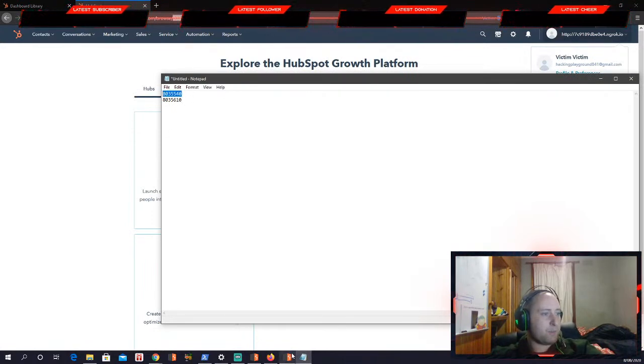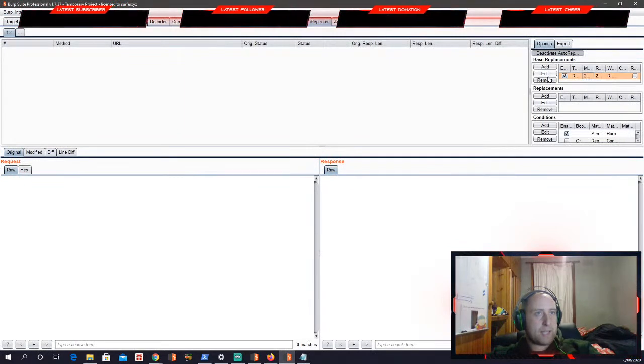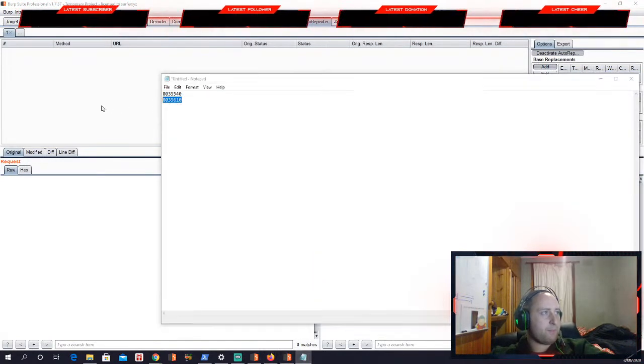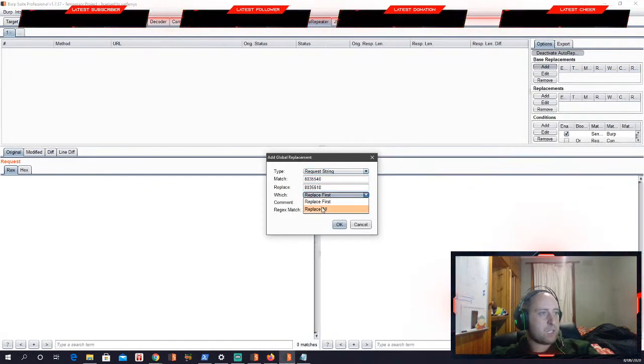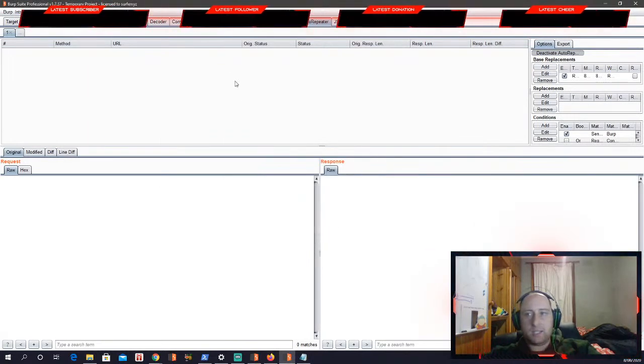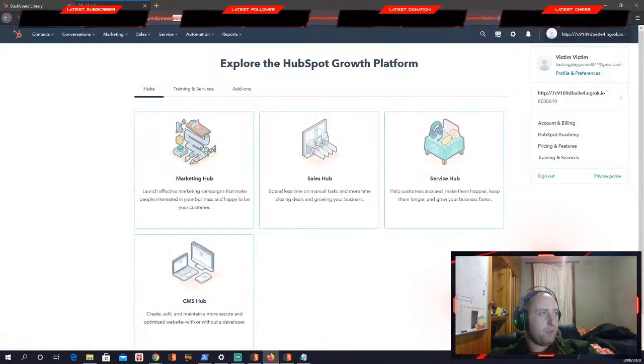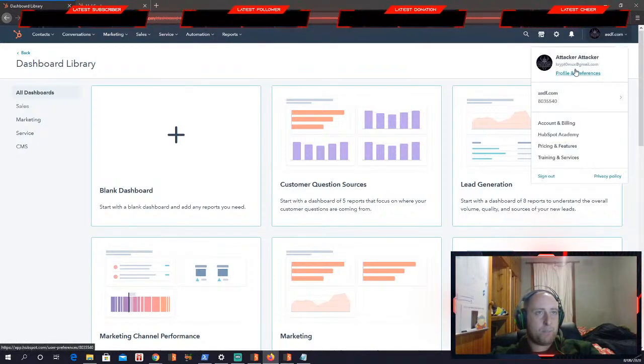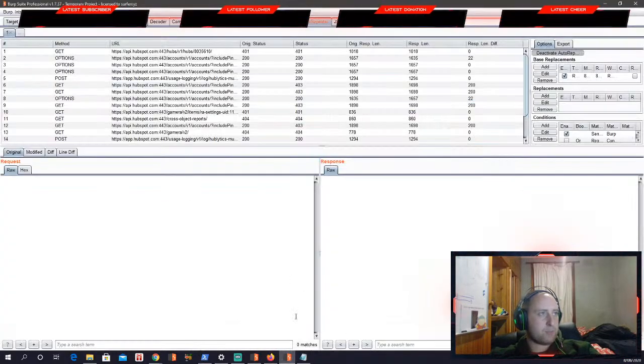For the attacker's ID, we want to add a match and replace, put that in there, and then set it to be a request string. And we want to get the victim's. So everywhere we go on the attacker's page and it finds this ID, it's going to replace it with the victim's one and see if we can access that resource. So let's go to profile and preferences and keep track of what we get put in here.